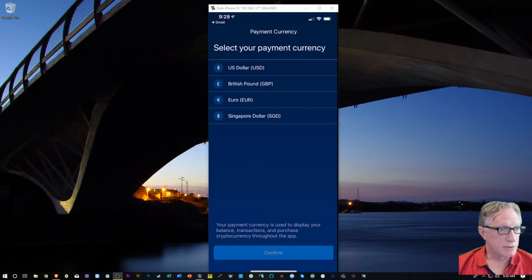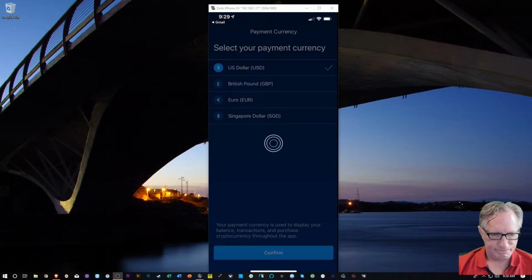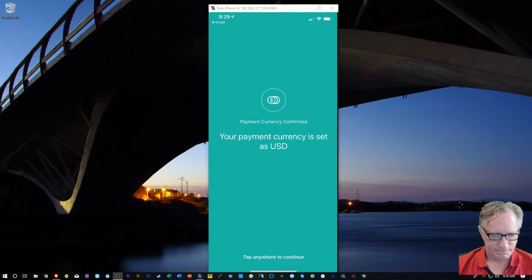Now, what I like to do is set up Face ID on these. So we'll see. So I'm in the U.S., I'm going to choose U.S. dollars. We'll confirm that. All right. Tap anywhere to continue. We'll do that.